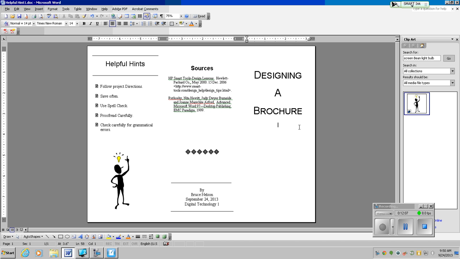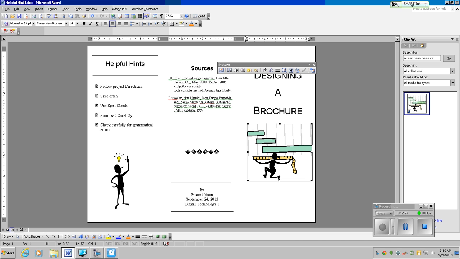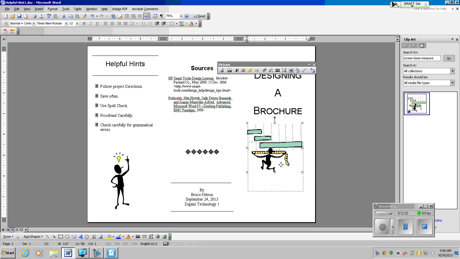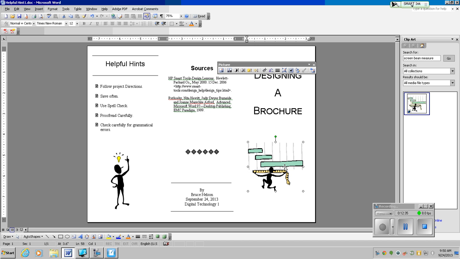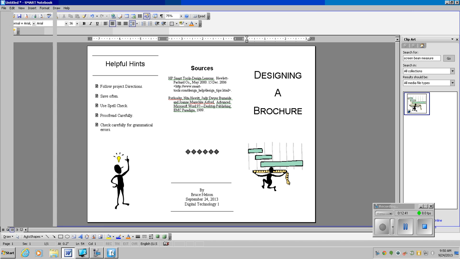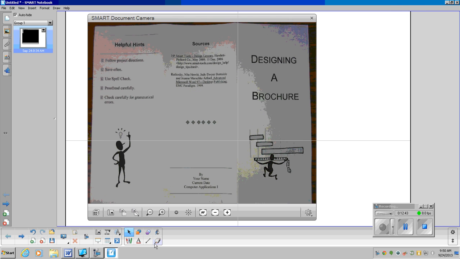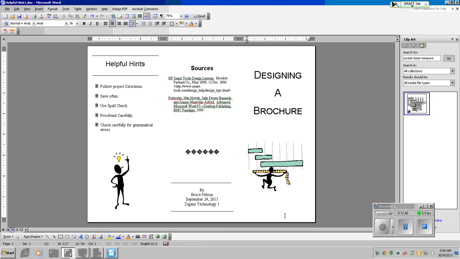The last thing I'm going to do with this document is put in my graphic. Once again, that is a screen bean. So I'm going to come over here and search for screen bean measure. And click go. And there's my screen bean measuring the graph. Click on that so he comes in. Once again, change my wrapping so he's in front of the text. And move him down to where it looks like he is going to appear. Okay, so now I have a brochure that looks very similar to our sample that we're working off of. We're done with page 1.